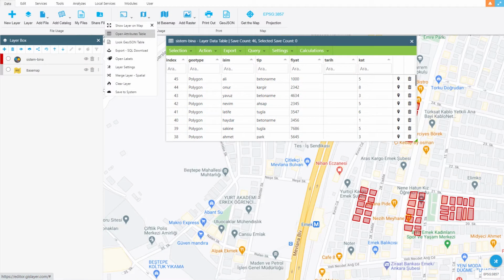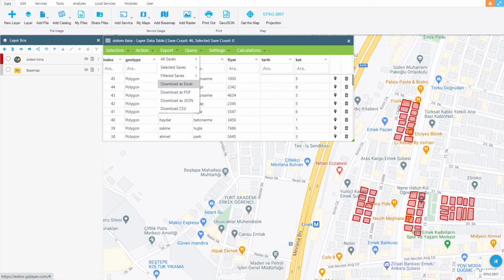In this tutorial video, you will learn how to export the attribute table. In the panel that appears after opening the attribute table from the layer options in the layer box, download options are available in the export menu. It is possible to download the attribute table as Excel, PDF, JSON, and CSV.